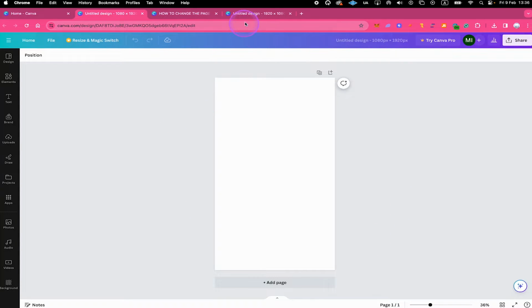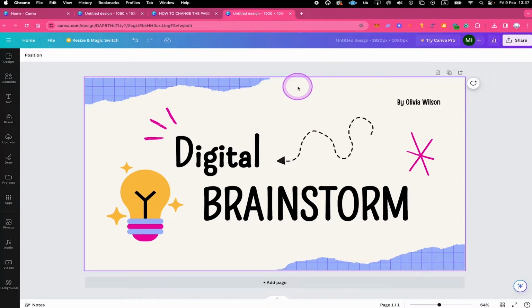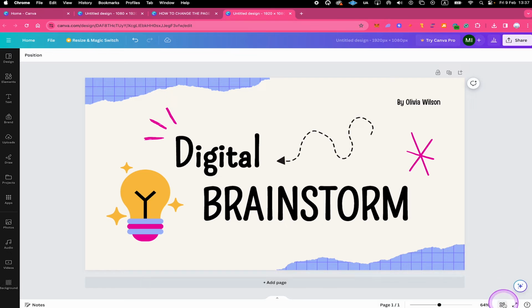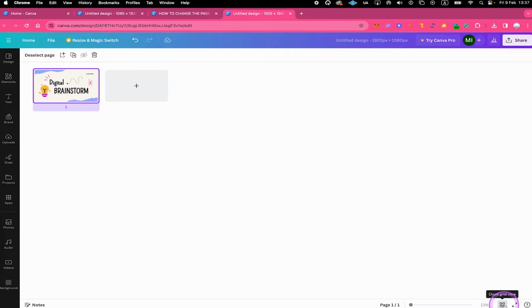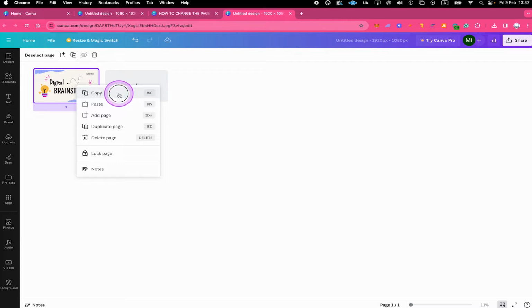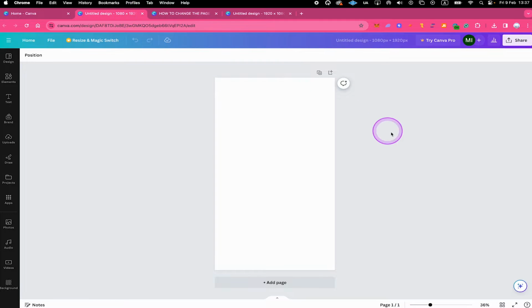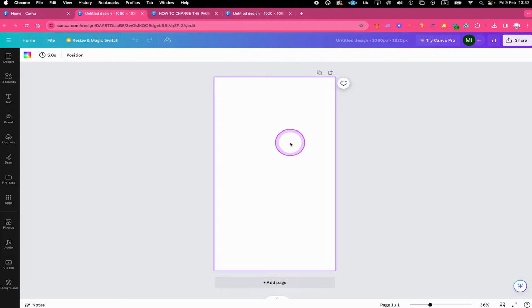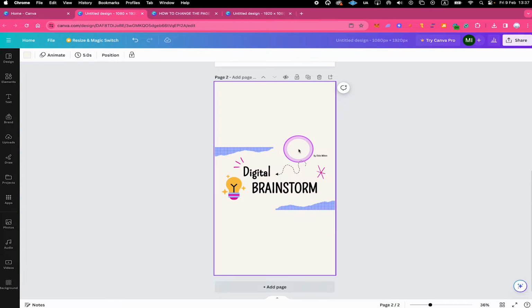Now go back to the old project. And then in the lower right corner of the screen, click on Grid View. Then make sure that the desired page is selected and right click on it and then choose Copy. Now go back to the new project and left click on the blank canvas. Then right click on your mouse and click on Paste. And this will actually paste over our project.